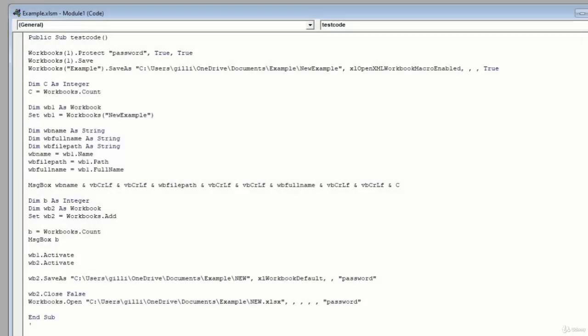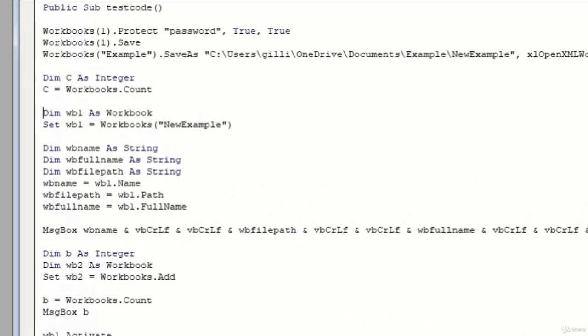So I mentioned before that it can be a bit tedious to keep typing out the object hierarchy all the time. So typing out application.Workbooks("example") and then .whatever we want to do with that workbook. So instead, one shortcut we can take to dodge having to type all of that out every time is to create a workbook variable.